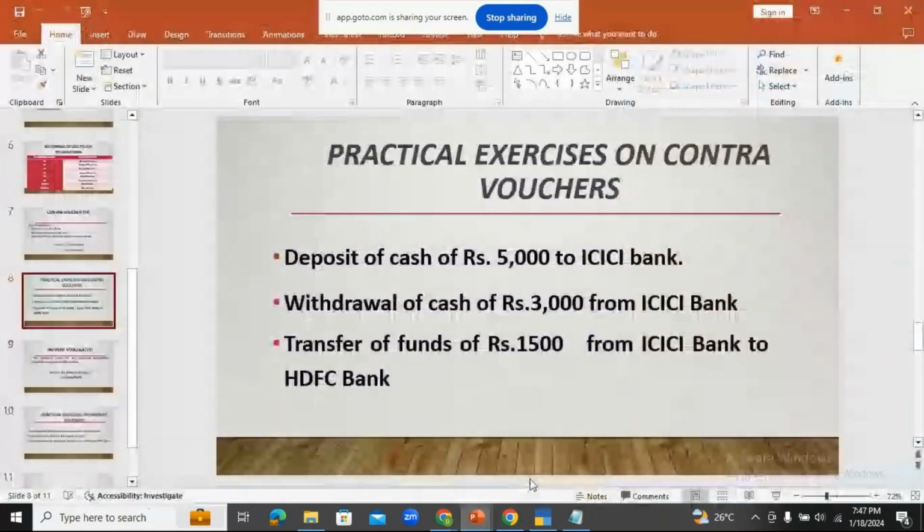We are withdrawing cash of 3,000 from ICICI Bank. In this case, we are going to withdraw funds of 3,000 from ICICI Bank. Now, there are many modes of withdrawing. Either I can present a check to the bank, or I can go to the ATM and withdraw. So I can use any mode. Before specifying that mode, I need to make my entry clear.